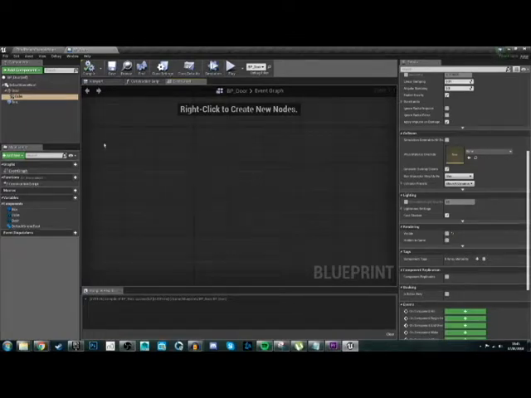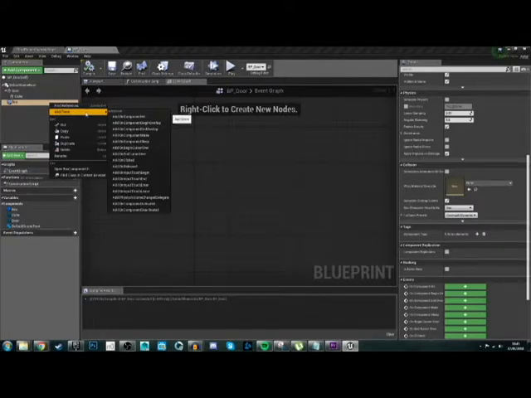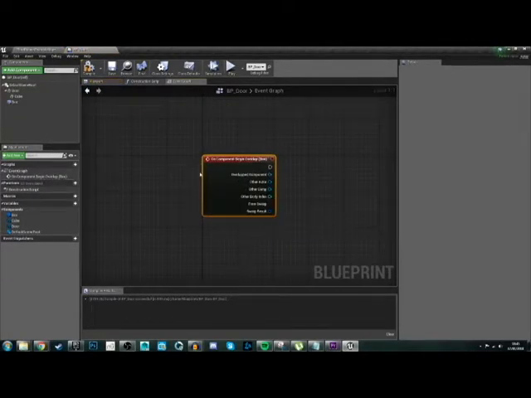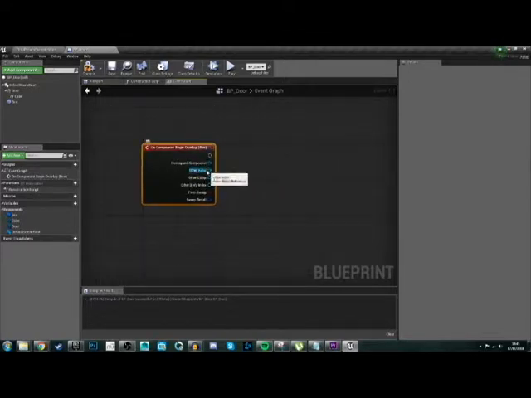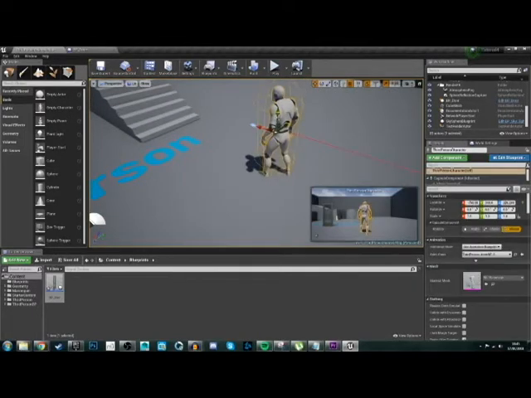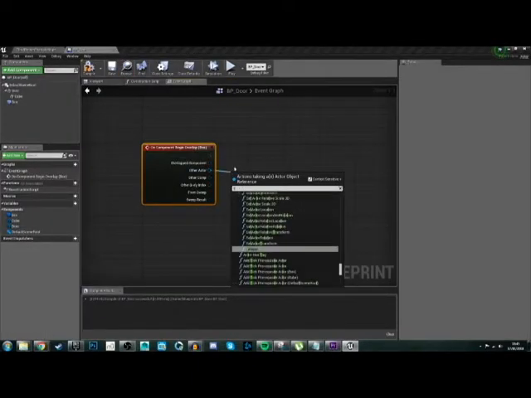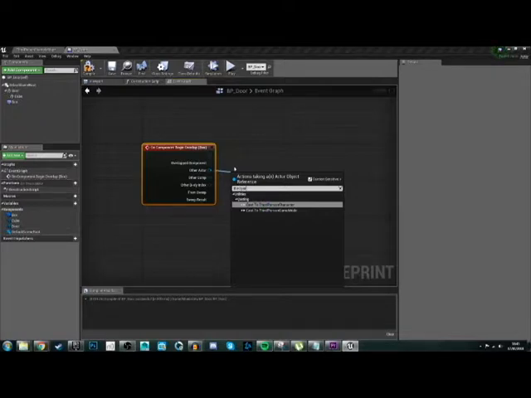So we need to create a new event. So the box, right click, add event, add on component begin overlap. We now need to see what the other actor we're going to be overlapping is. Well, we know that it's going to be the player, and the player in this default is called third person character. Yeah, third person character there. So other actor, drag out third person character.